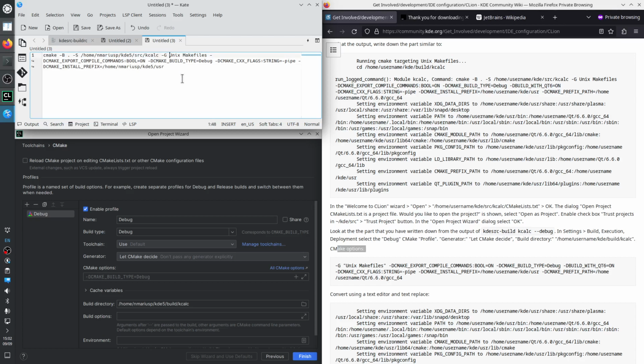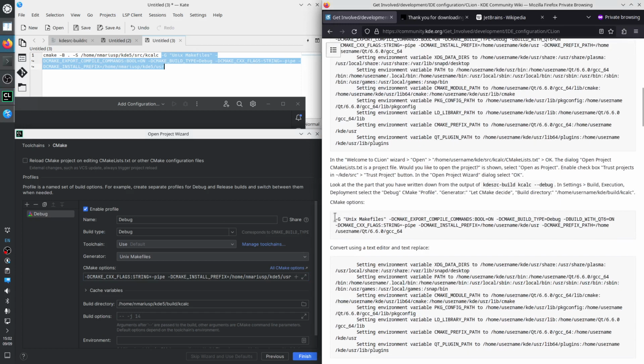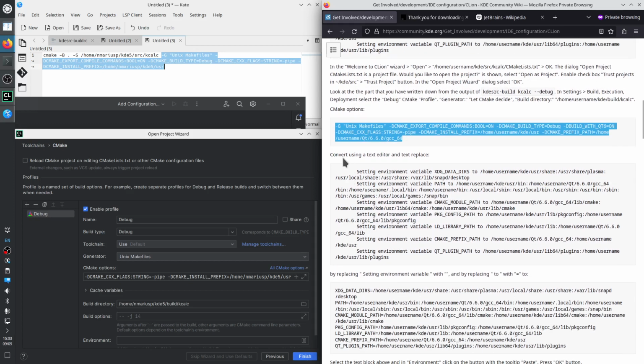-G, this is Unix Makefiles. And then additional command line parameters. So what we want to provide is this part. Okay. So it starts with -G and it goes until the end. Convert using a text editor and replace this part with this thing. Okay, so let's do that.